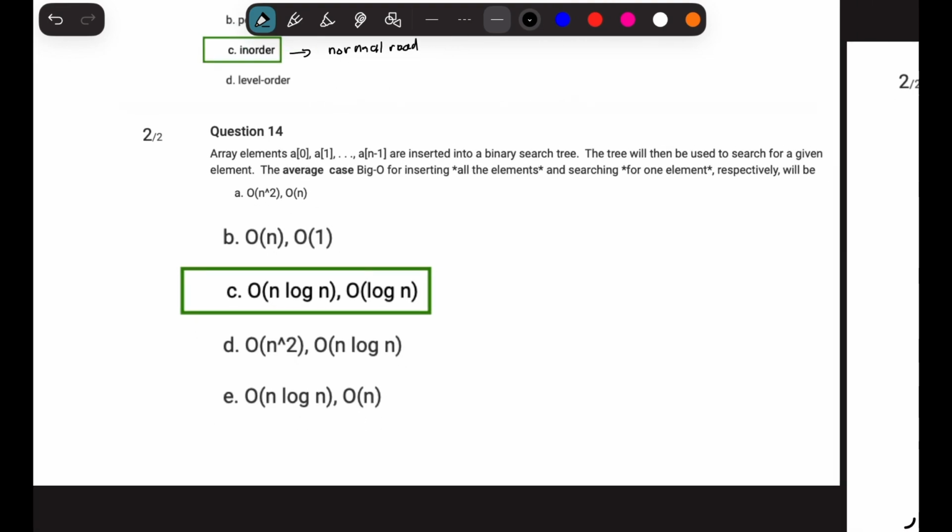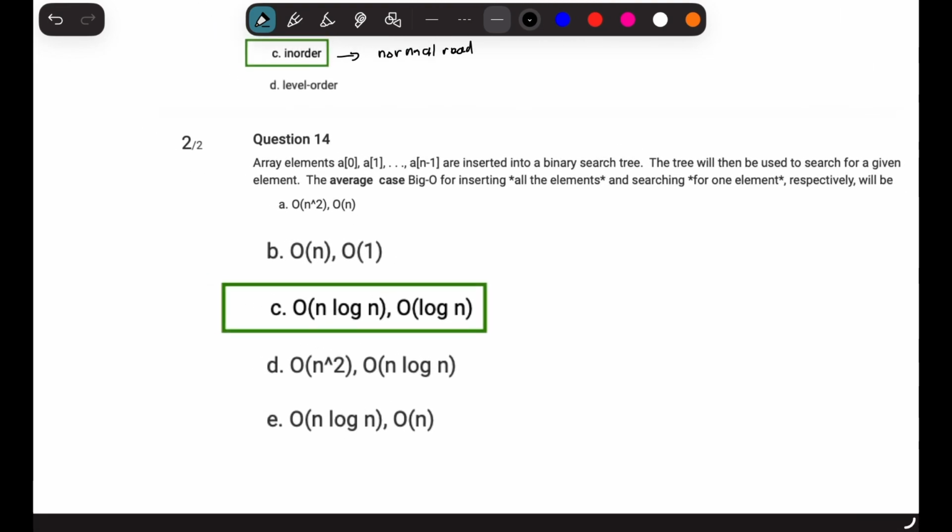Array elements A0, A1, through AN minus 1 are sorted into a binary search tree. The tree will then be used to search for a given element. The average case, big O, for inserting all elements and searching for one element respectively will be what?